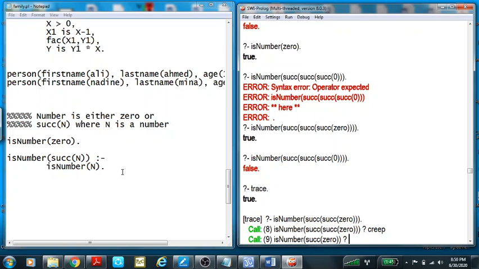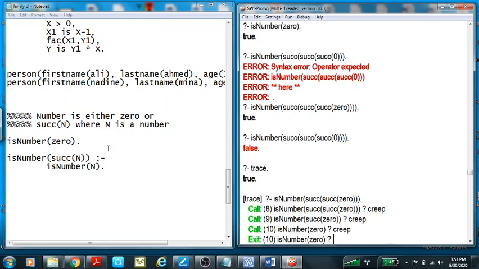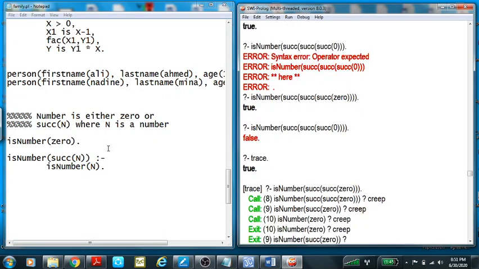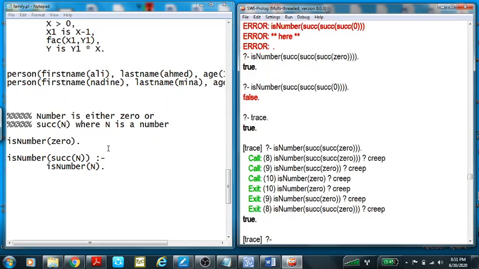Again, successor of 0 doesn't unify with 0, but it matches with successor of n, where n will become 0. That means the whole thing will be calling is number of 0. Is number of 0 unifies with is number of 0. It returns true, and that's why I will exit from here. I will exit from the previous one, I exit from the third one, and last but not least, you will get here a true.